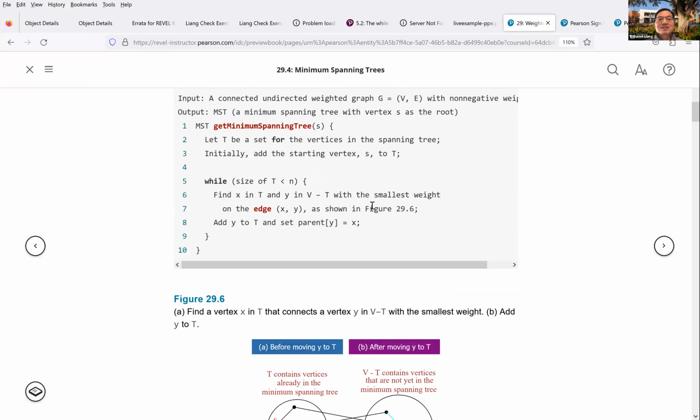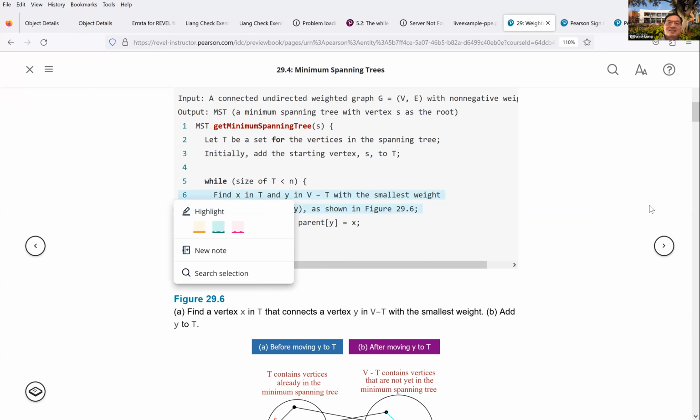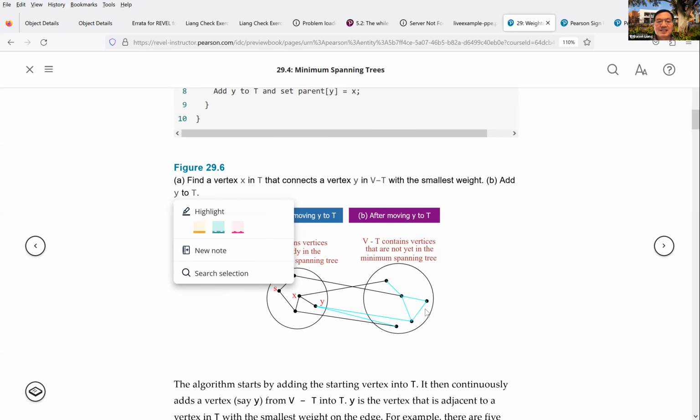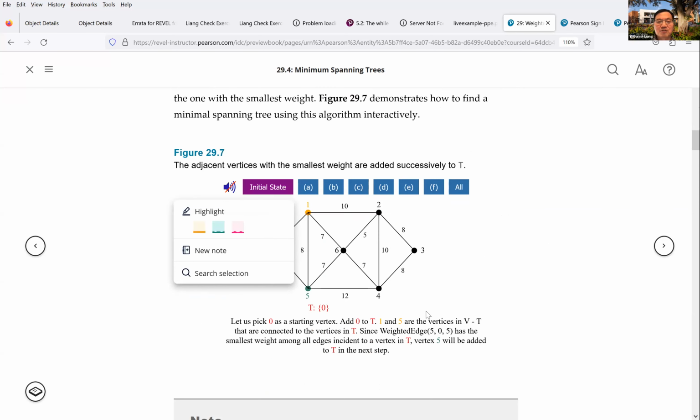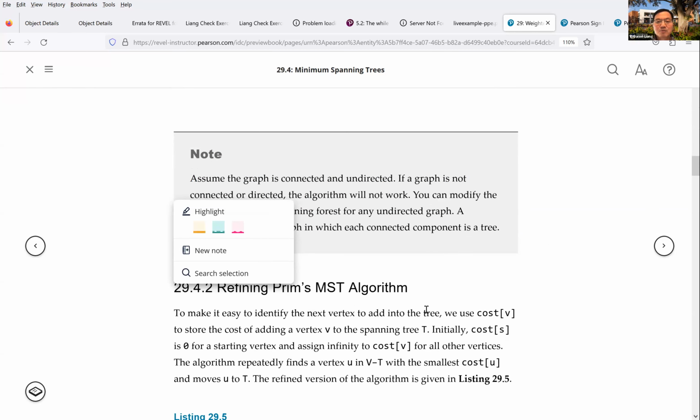All right, so this is the algorithm, and now we're going to refine it. We're going to do more work. And how are you going to do this? How do you find this XY? All right, so the way we're going to refine it is right here. We're going to introduce an additional data structure here, so we just make it closer to the implementation.